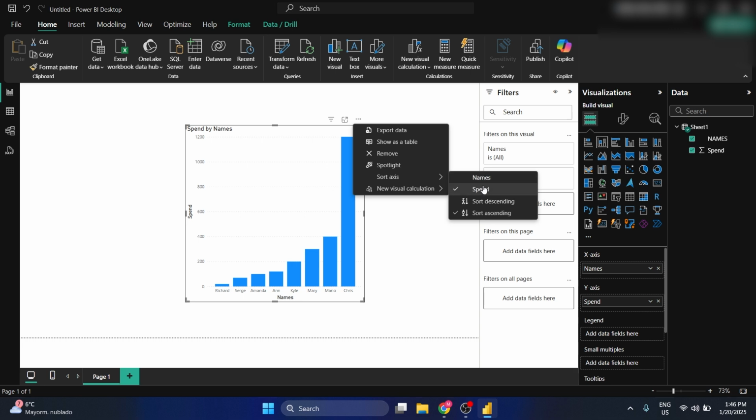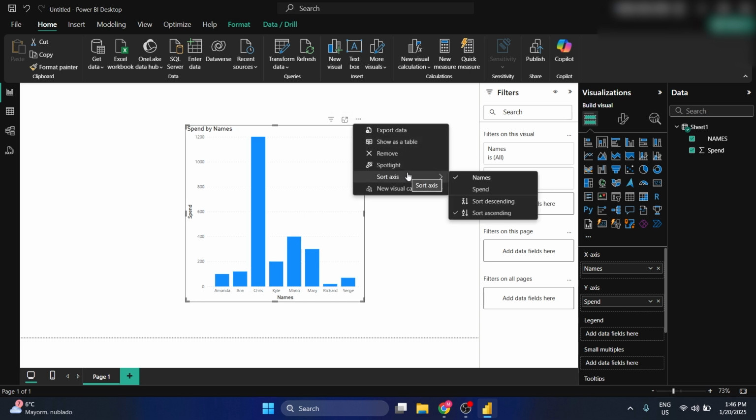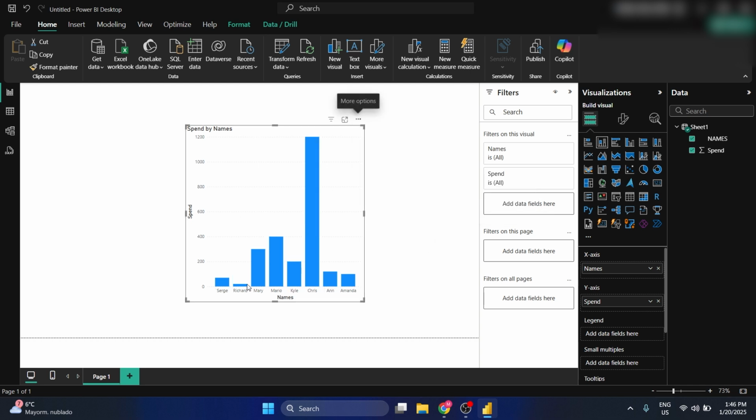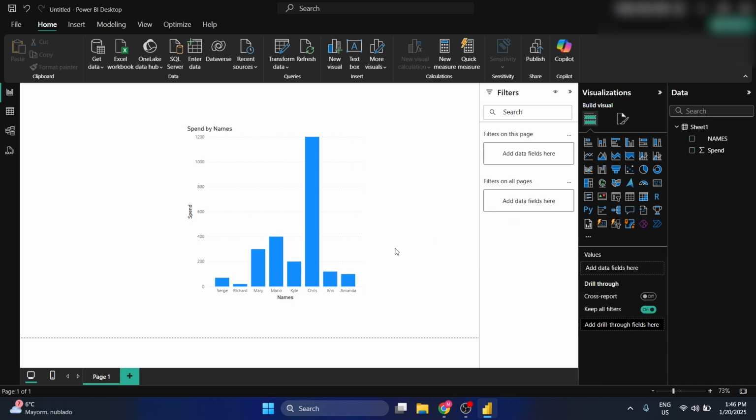We can also do it by name, by alphabetical order, right? So if we go to names in here, as you can see, Amanda now is the first one because it starts with the letter A, and Serge is the last one because it's with S. And we can also do the opposite, and Amanda is now going to be the last one.